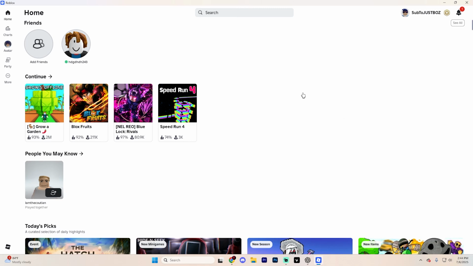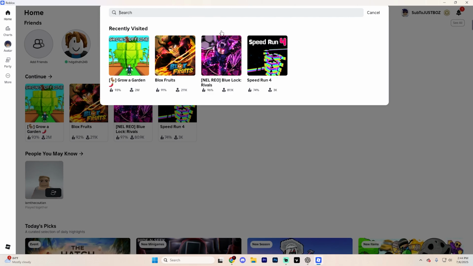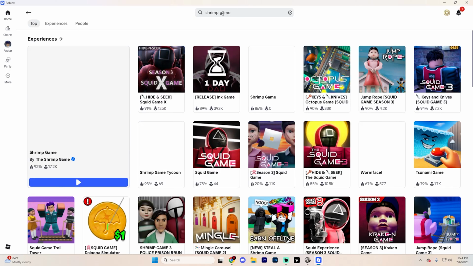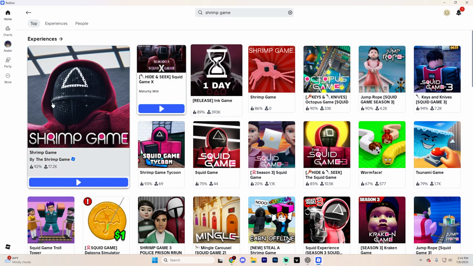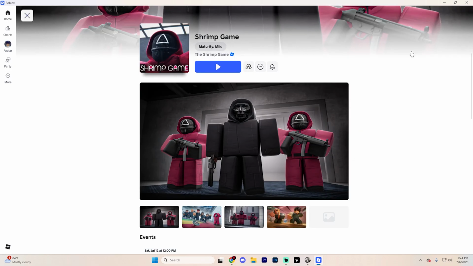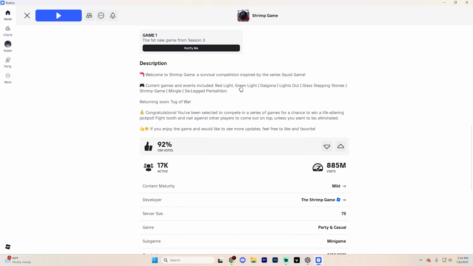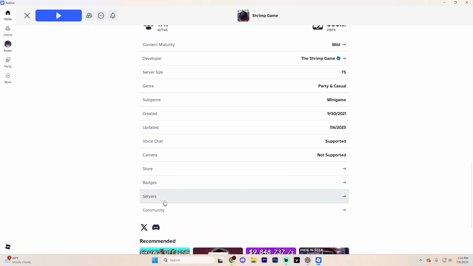The first thing you're going to want to do is open up the Roblox launcher on whatever platform you would like, and search for Shrimp Game up at the very top. Once you find the game, click on it and go to the game page just like so. Scroll down on the game page till you find the servers tab.